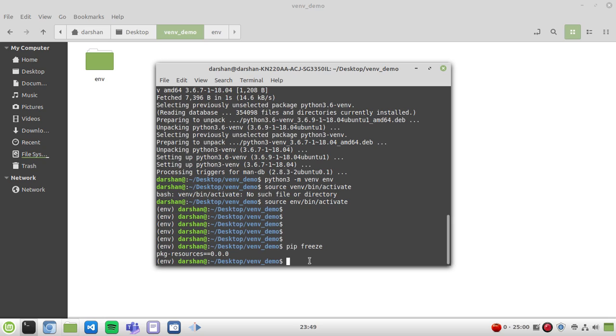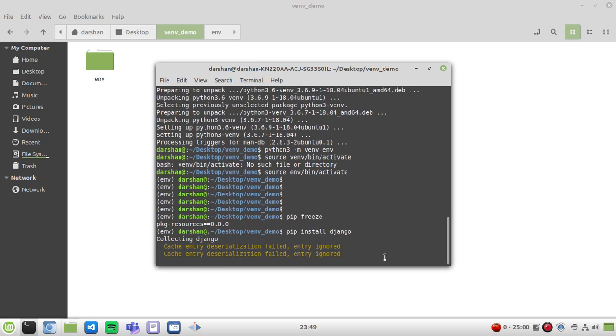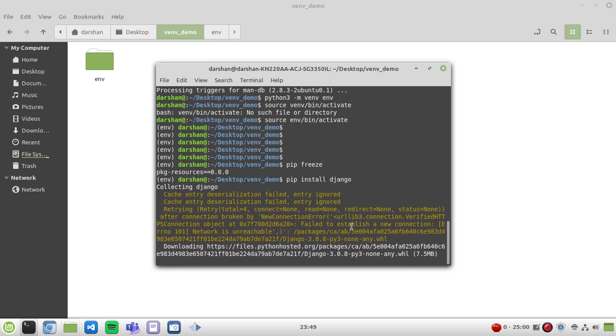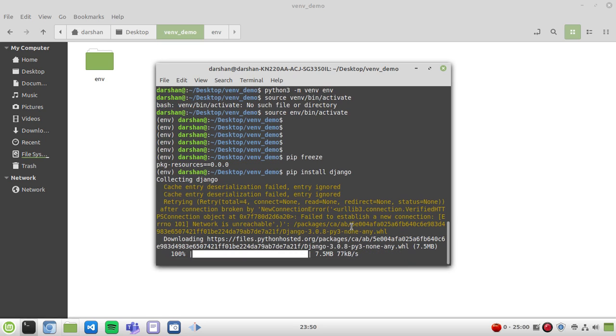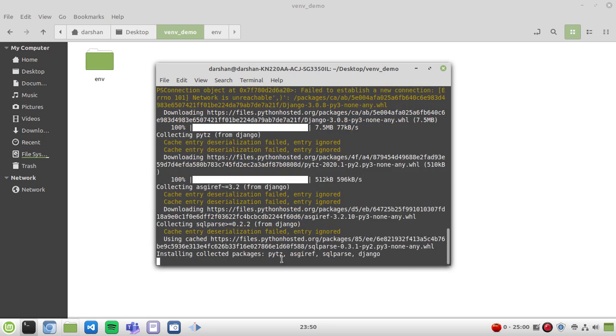So now if I install, for example, Django, because I mainly develop in Django and I've done this a lot of times, I'll just install Django and let's see what happens. What I'm expecting to see is that when I install Django, our pip freeze should give us Django and its few dependencies like asgiref and other things. See this, pytz, asgiref, sqlparse and Django. All of these are being installed.